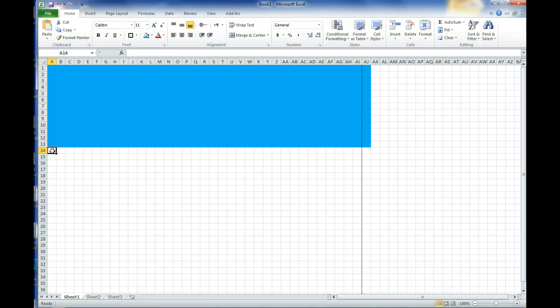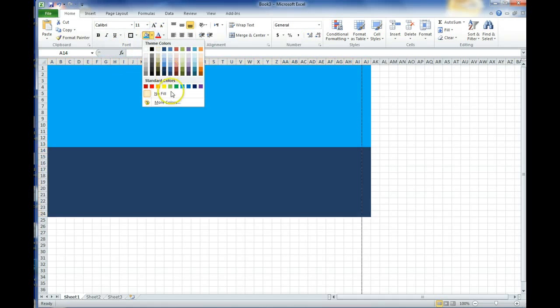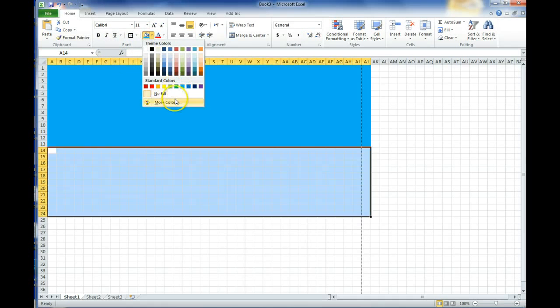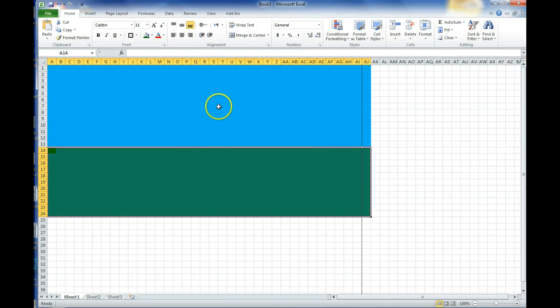Now I'm going down to A14, and I'm selecting all the way to AJ24, and I'm going to make that a green for my grass. Okay, if you don't like the colors that are selected here, you will know this. You can go over here and select another color.